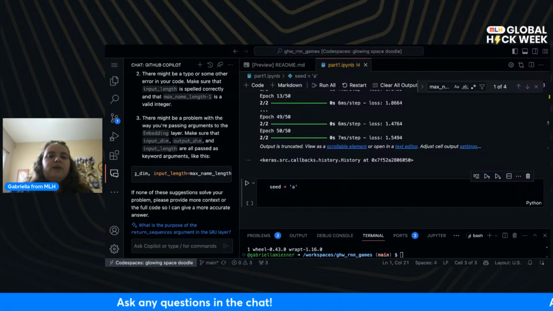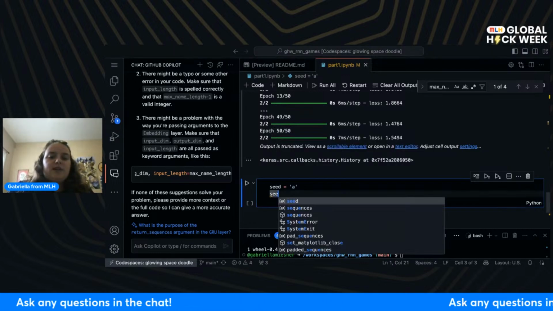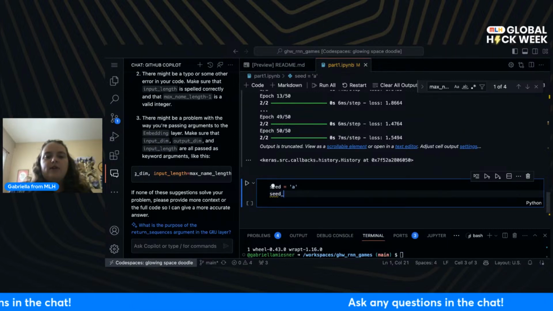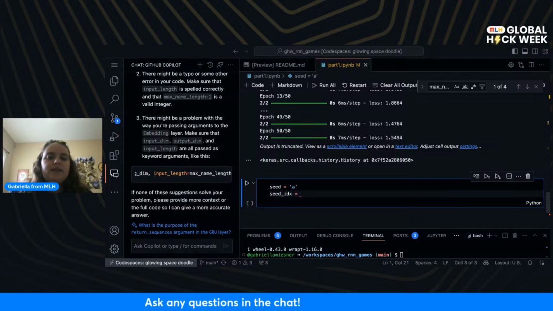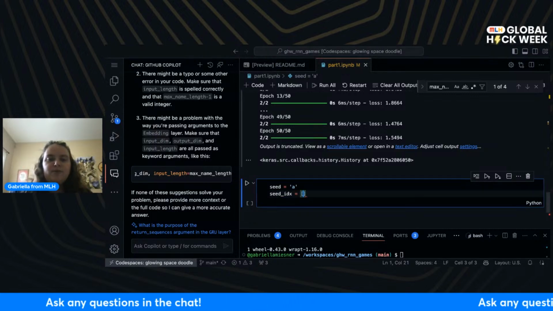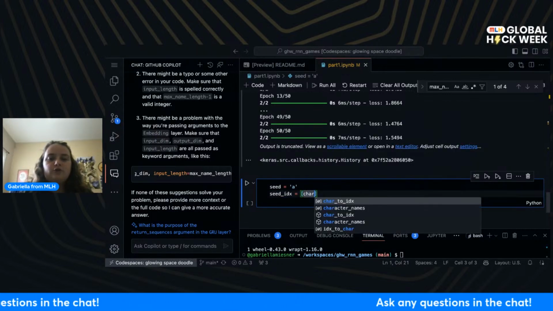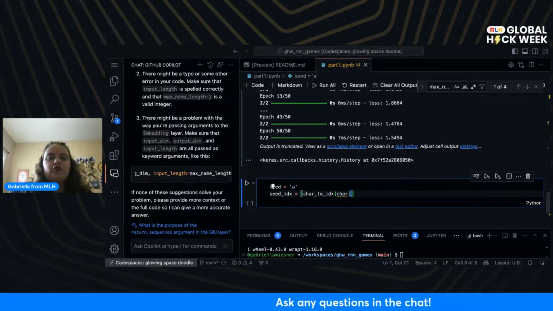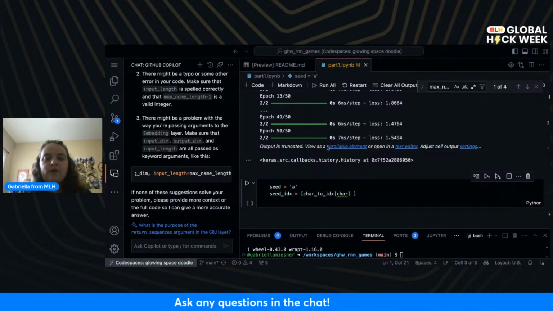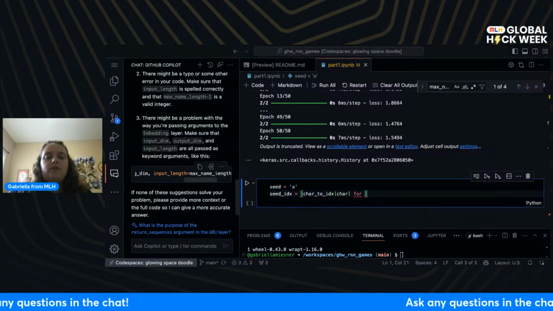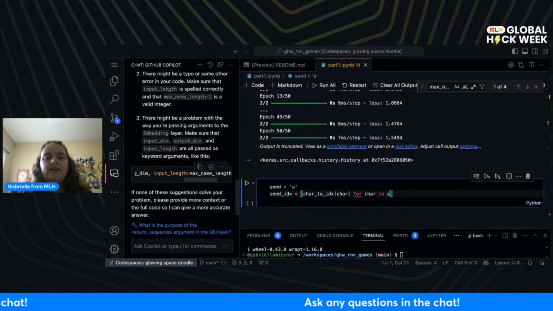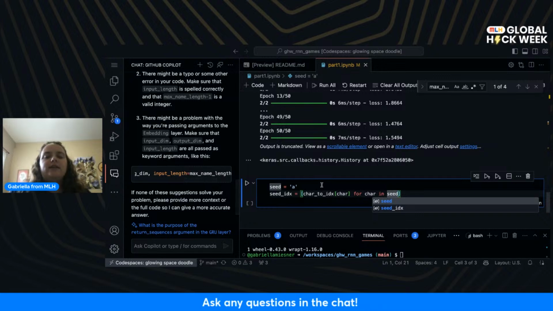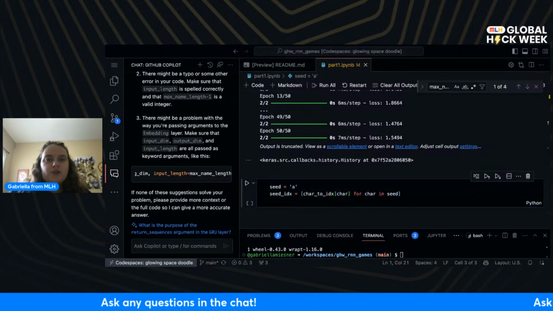The next thing we need to do is create a seed index. This is just making an index of all the characters after the seed letter. So seed index will be equal to a list. And similarly to last time, we're going to use char to index. We're going to access the index char, and we're going to have a for loop for every single item inside of the seed. So for char in seed, we're going to go through and index all of these. It's going to be a pretty simple list because there's only one seed character.